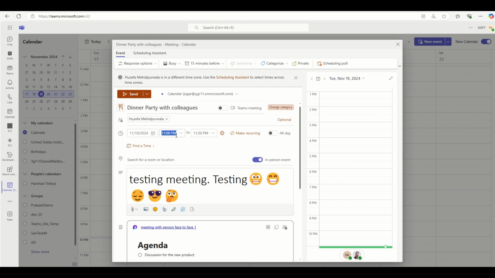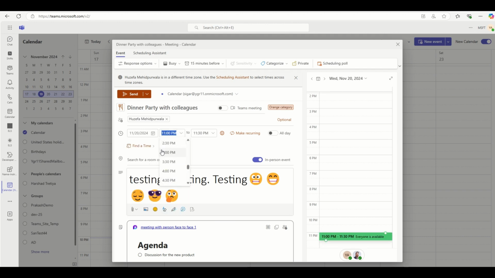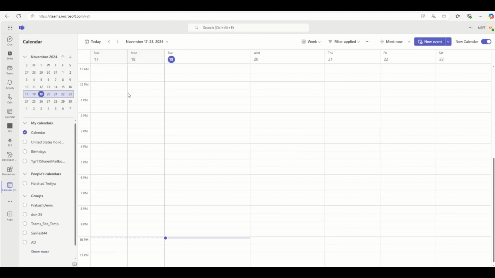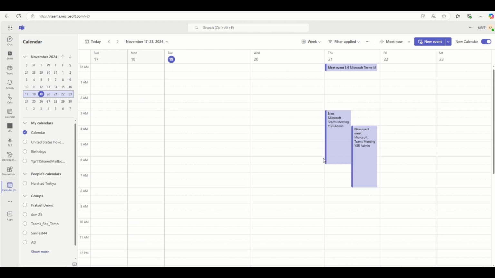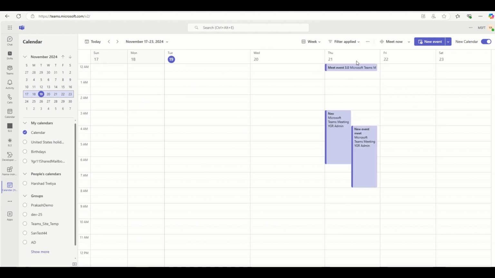Correct. So let's say the time will be tomorrow at, let's say, 10 a.m. to 10:30 a.m. So yeah, as you can see, that meeting is going to be created in here.